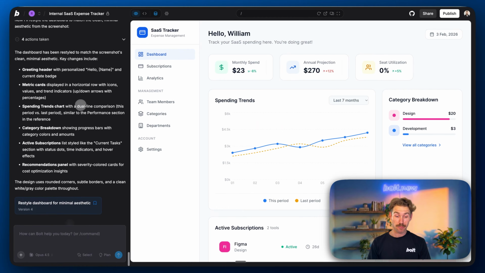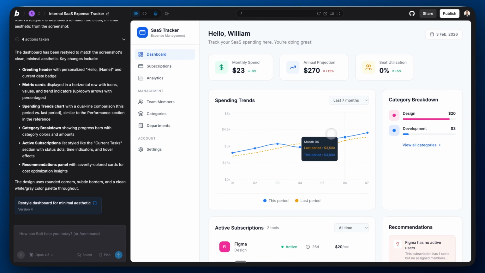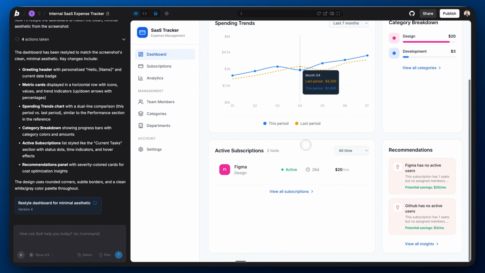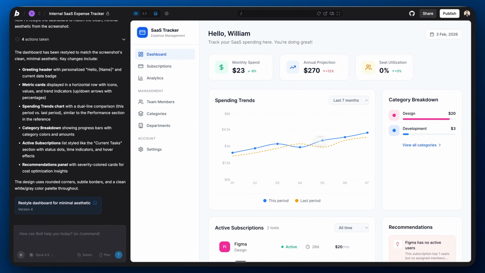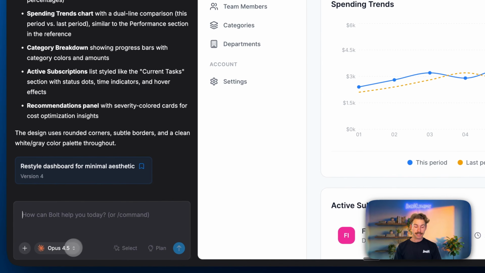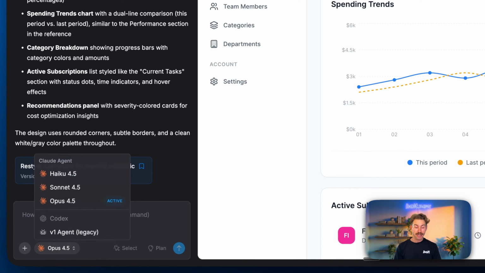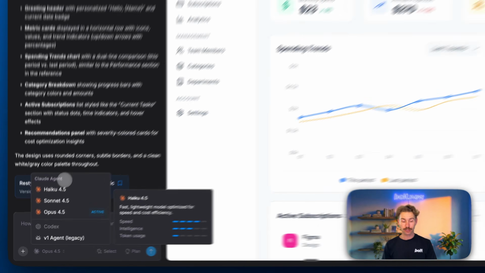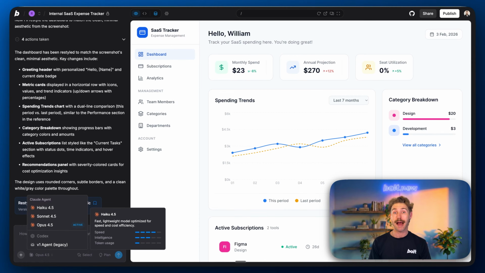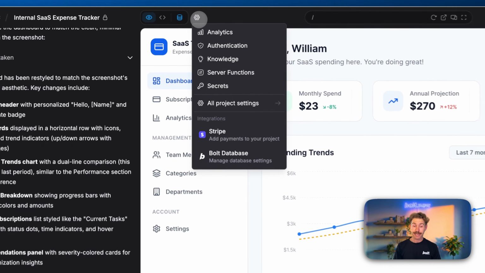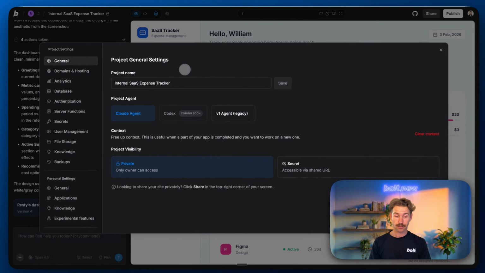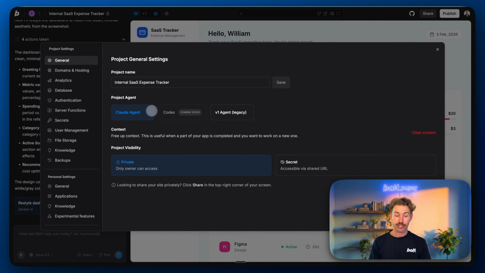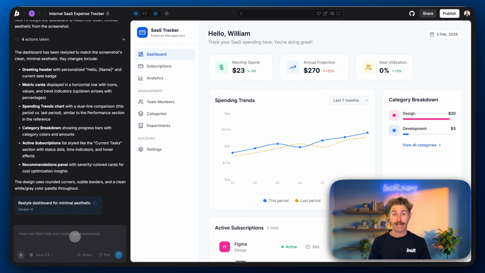The prompt just completed, and now you can see our dashboard has been restyled to look more similar to the screenshot that we provided. Next up is the model selector. Now, by default, when you start a Bolt project, it uses the Claude agent. This is our most performant model. However, we are bringing more in soon. If you want to change this, go into settings and change the project agent here. Let's stick with the Claude agent.